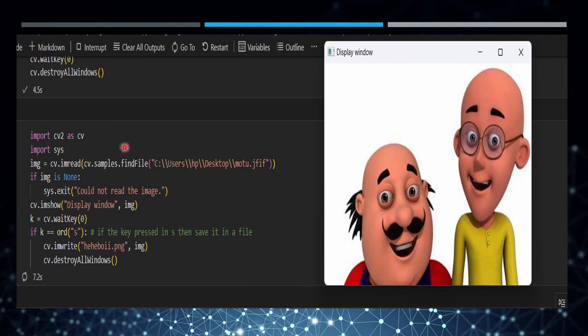So we will basically use a link to our image. I have this image on my desktop. It is an animated cartoon character. If the image is None, you can just exit with "could not read the image." If there is some issue with the image, the user will be shown that message. And cv.imshow is used to show an image, as I told you, in a display window.